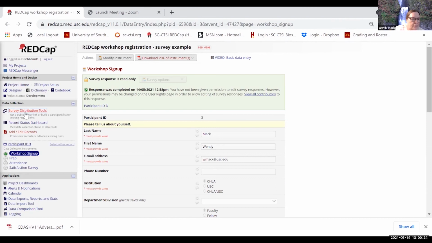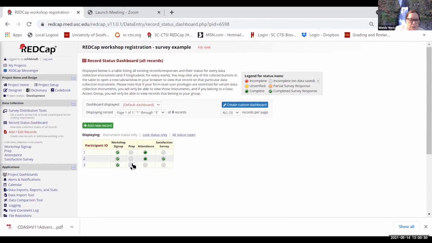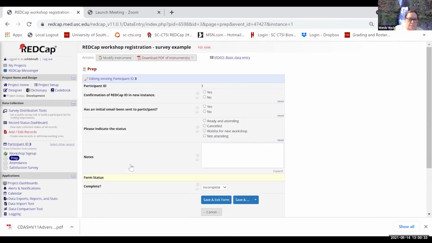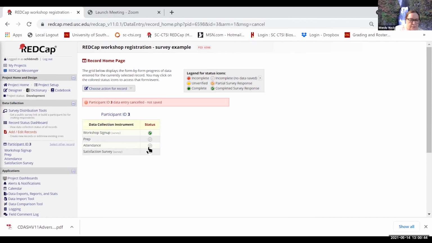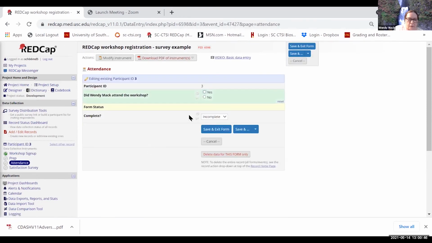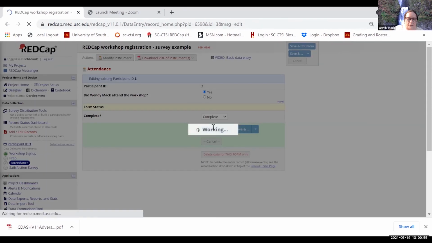So I'm going to go back into that person's record. I'm going to use the record status dashboard, and Wendy Mack, the participant, actually showed up. Oh, this is the prep. I don't want that one. This is the information in the attendance. So let's go to the attendance. Wendy Mack actually showed up, so I'm going to say yes, she attended. And I'll say that's complete. I'm going to save and exit.